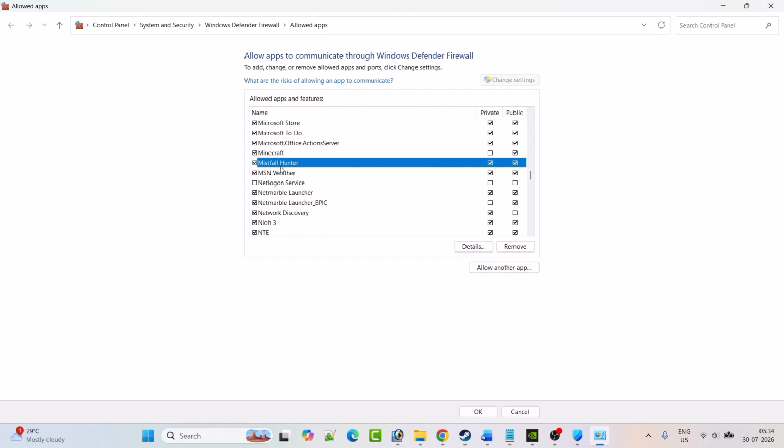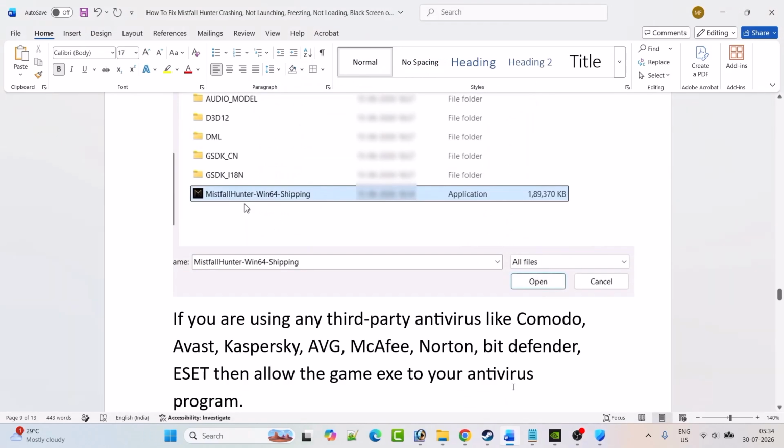After adding it, make sure both private and public are ticked for Mistfall Hunter and then click on OK to save changes, and then you can go ahead, relaunch the game and check.